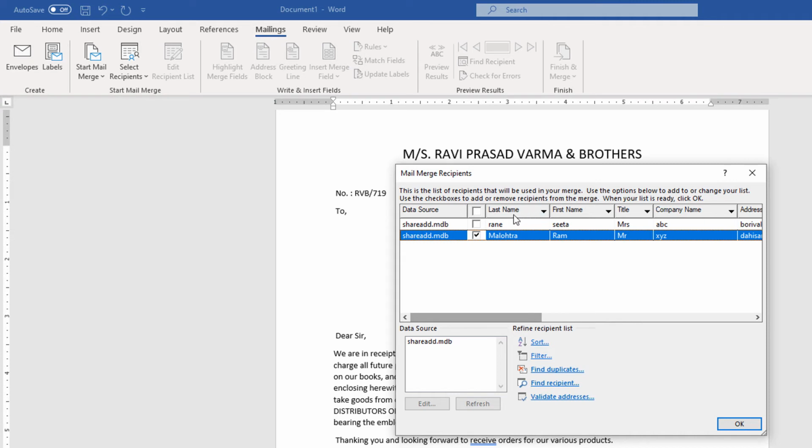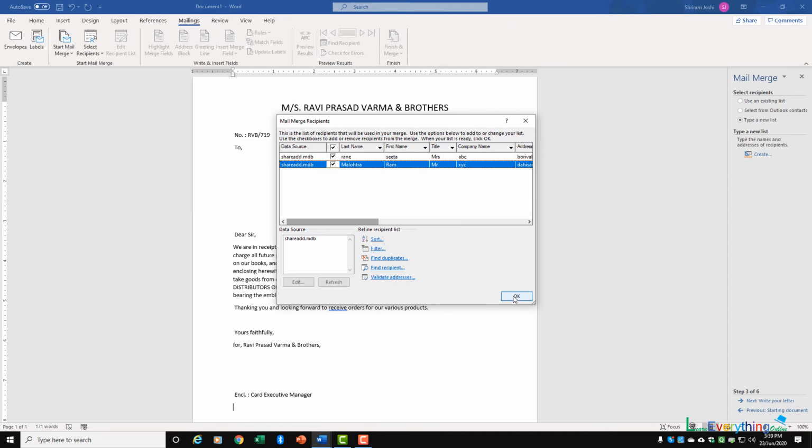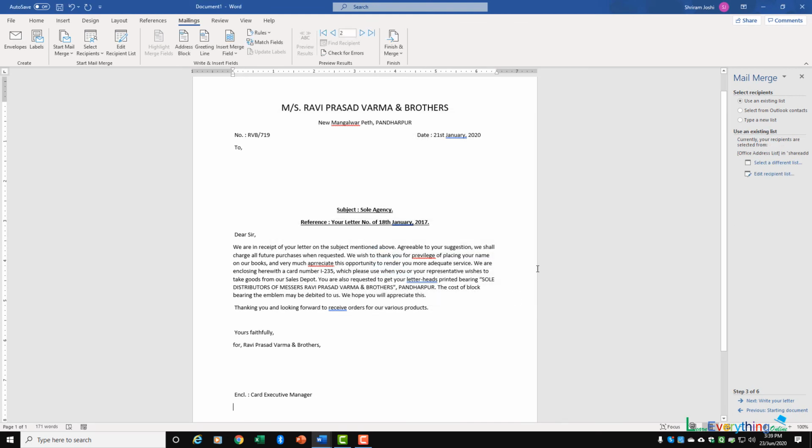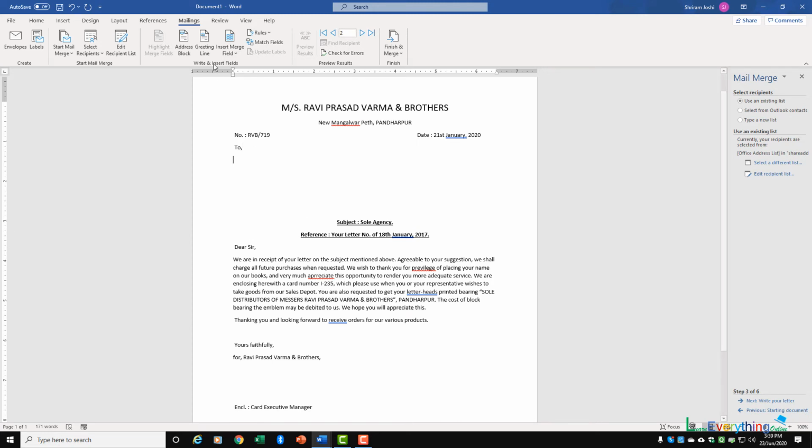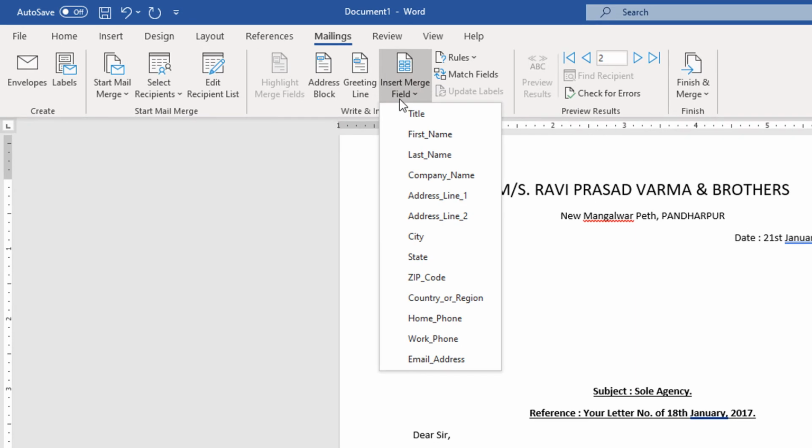This is last name and first name, last name, first name, title, company name. So if I click on OK, this file will be saved. Now after this, I want to add this field name. On top of this ribbon, you can see that mailing option is now showing me options, from which I have to click on insert merge field.